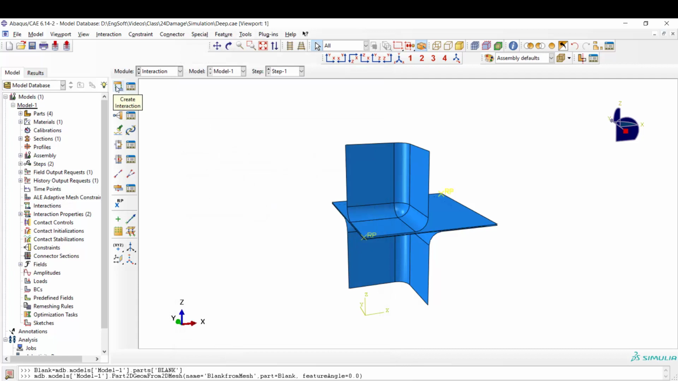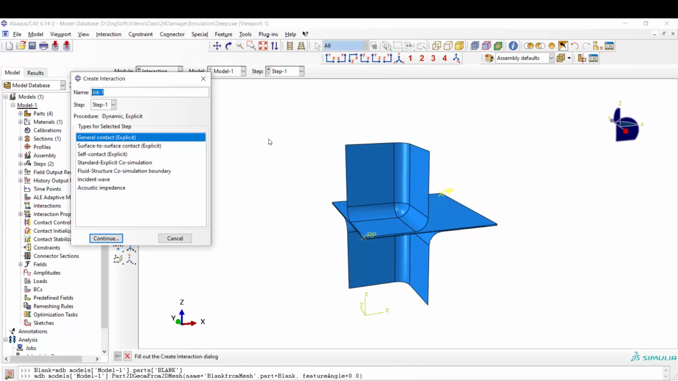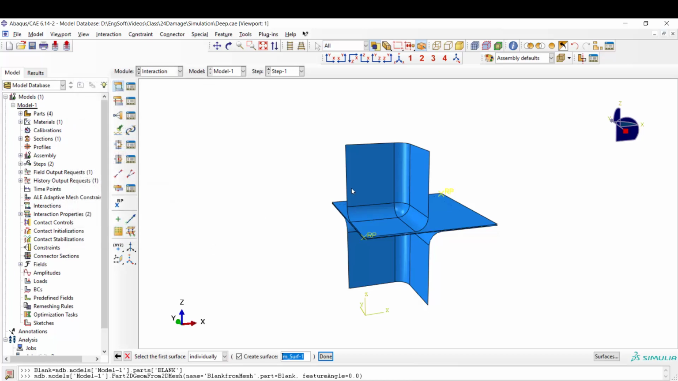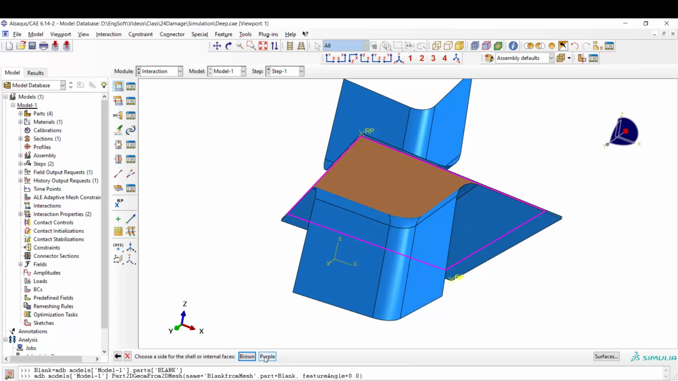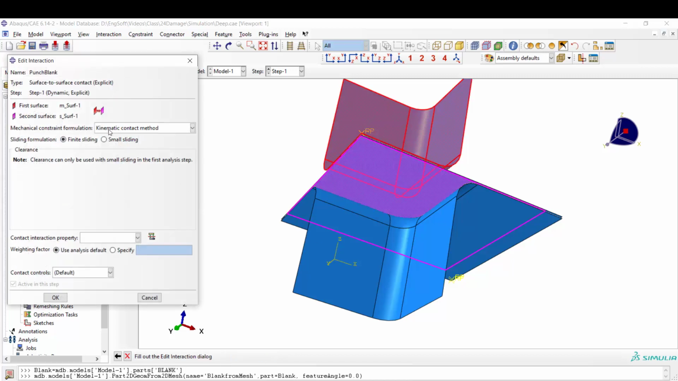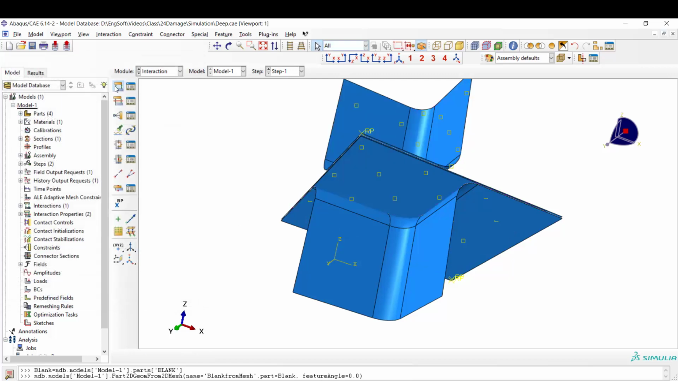At first we create contact between punch and blank with surface to surface contact in the explicit procedure. Then pick all faces of the punch and pick the brown side. After that we can pick the blank as a slave surface. The kinematic contact method is more accurate, and also we choose the punch blank contact property.